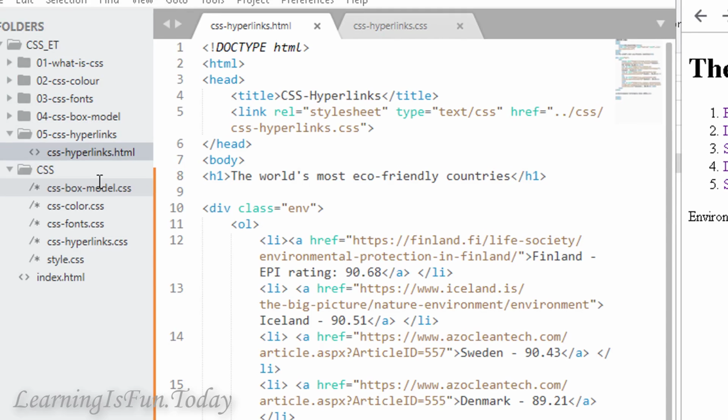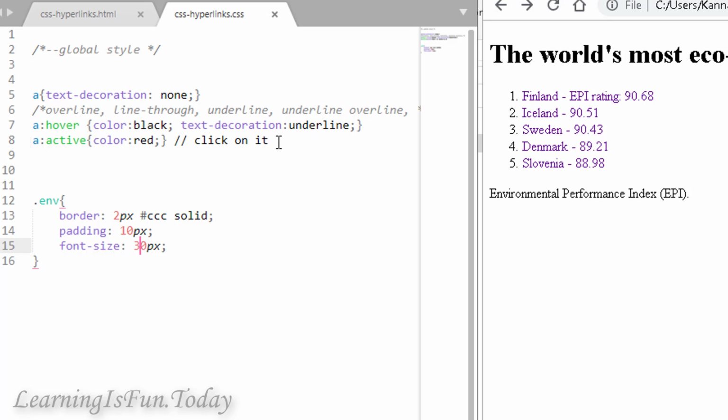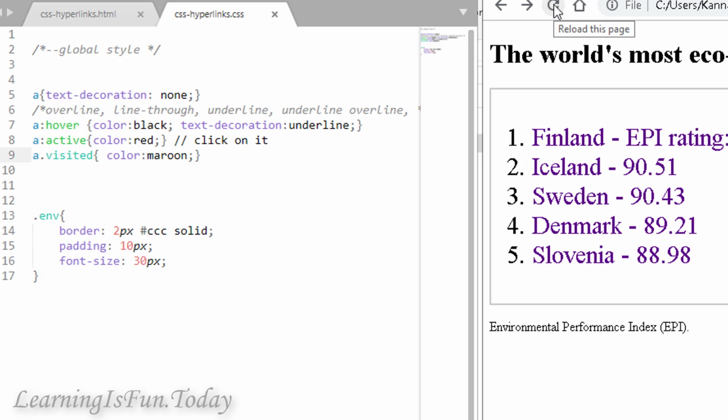So far so good. One more global property for hyperlinks is what's called the visited state. That means if you visit that particular link once, it changes color, so you know which sites you have already been to. So let's change that to some color, say maroon. Because I visited all of these, it should change color. Refresh, and it's all changed to a different color, maroon.